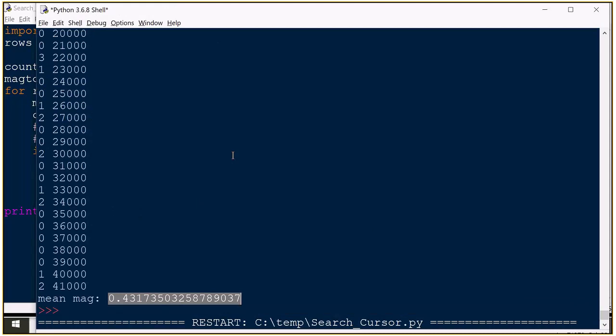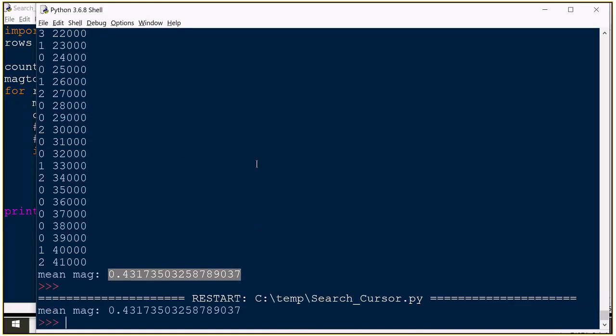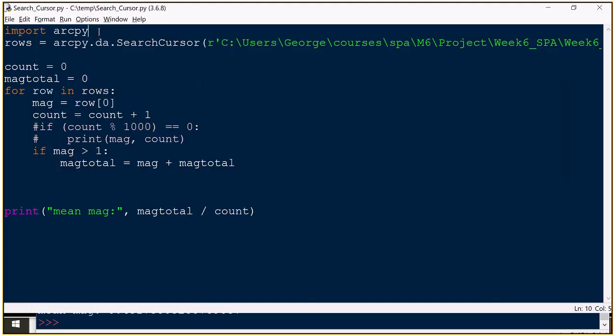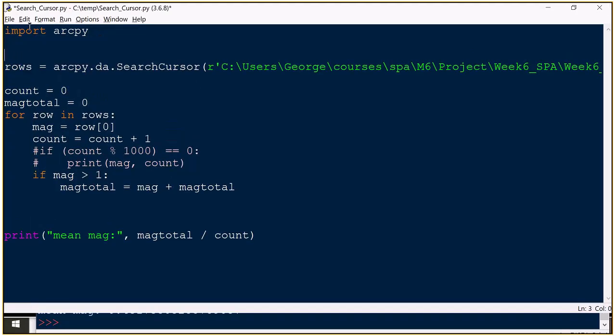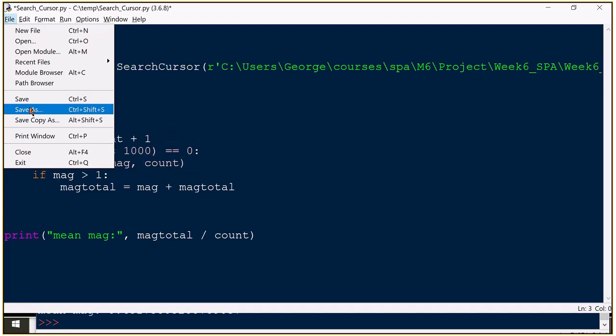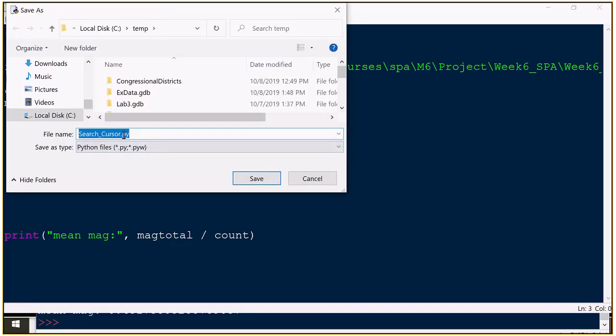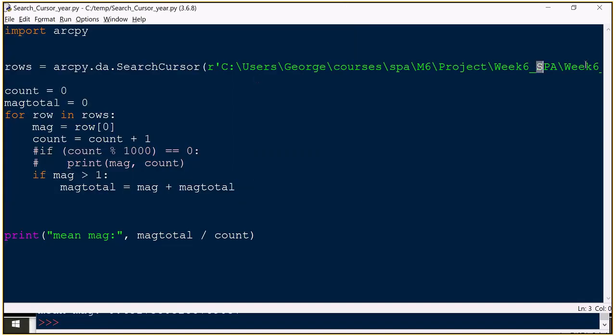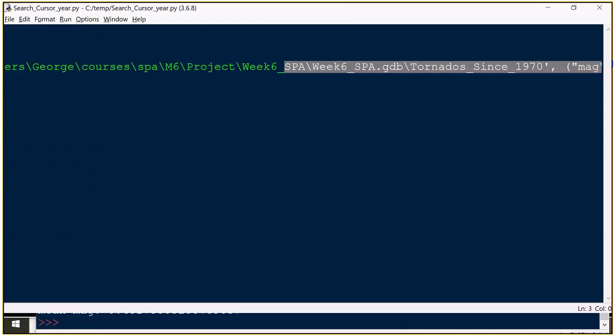I'm getting every single one. So this is just going to plop out the mean magnitude there, right? Okay, let's do this. Watch. I'm going to save this file, save as, and call this search cursor year. Now that where clause, remember the where clause?